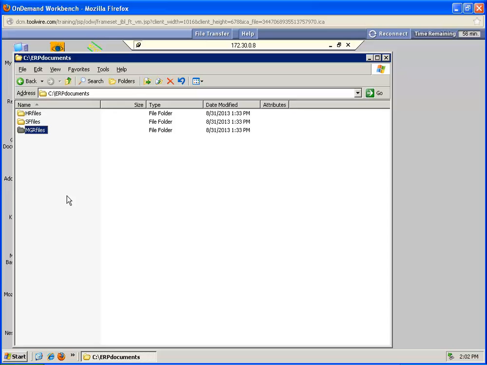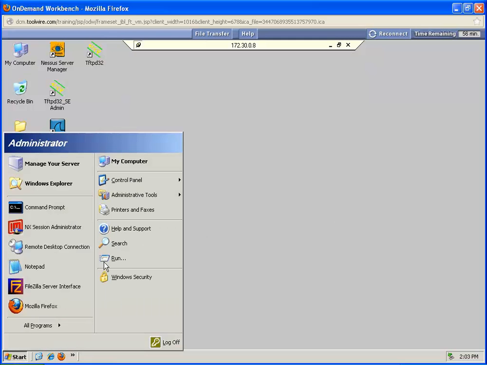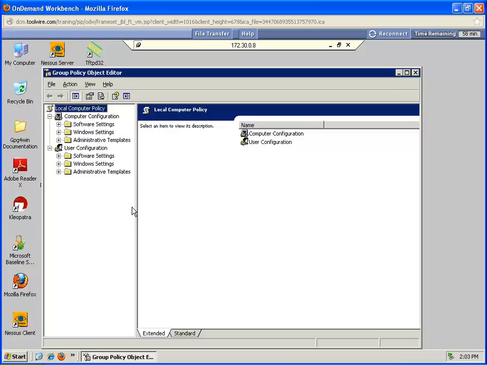And with that done, now we need to modify our permissions for the users that we created on this target Windows 01 server. So we're done in the ERP documents folder for now, so we can close the Explorer window. And we're going to click on Start, Run in order to open up the group policy editor, and that is gpedit.msc. And that brings up the group policy editor.